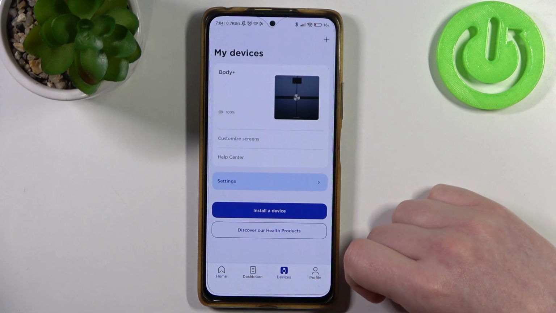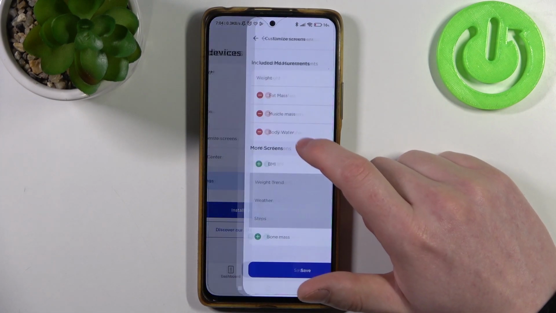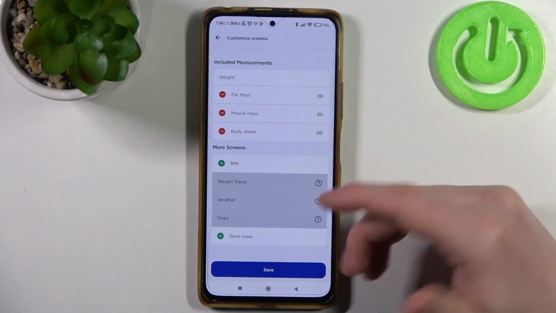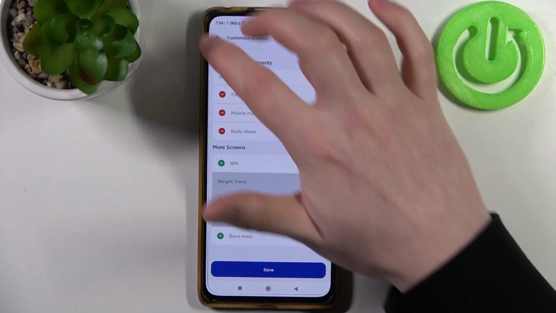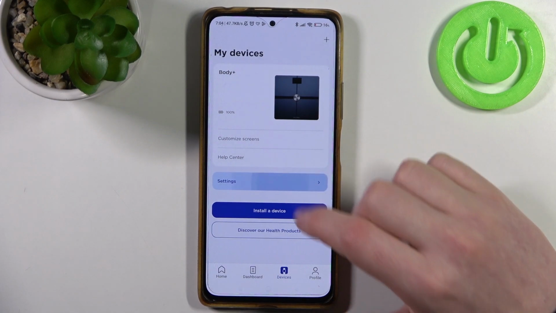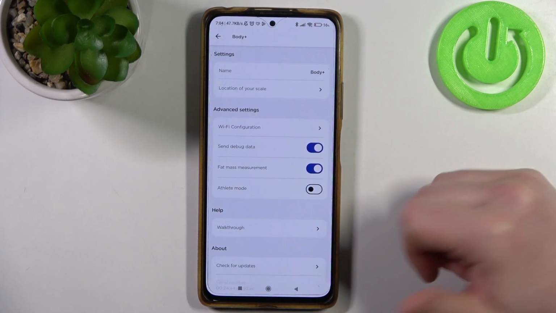Now you can enter devices, select customize screen. Here you can customize any screens visible for your scale. You can enter settings by clicking on those settings right here.